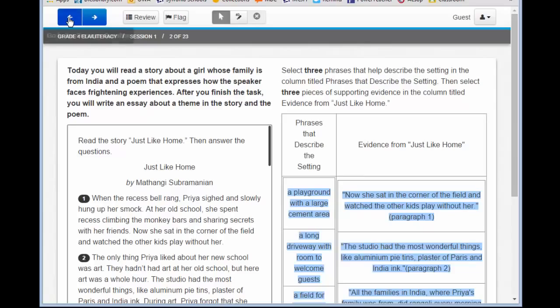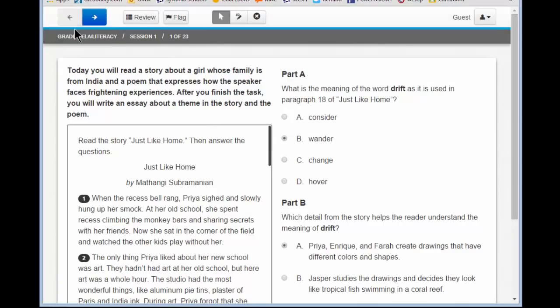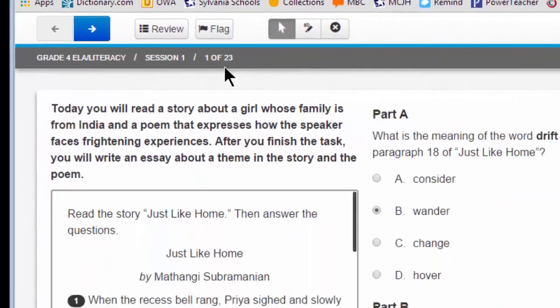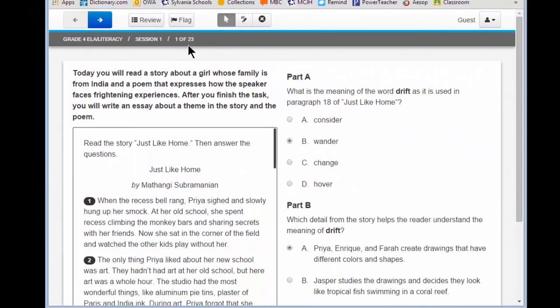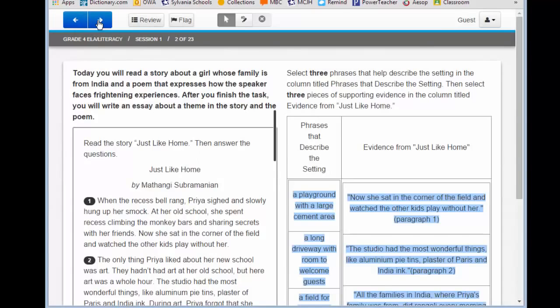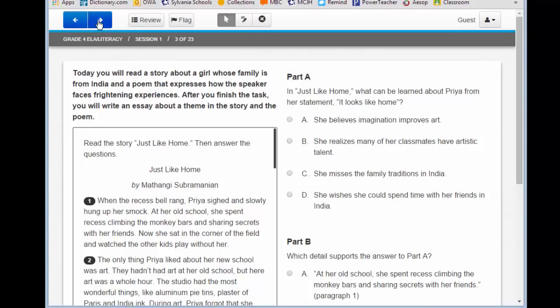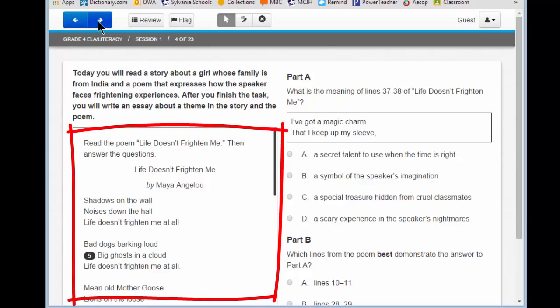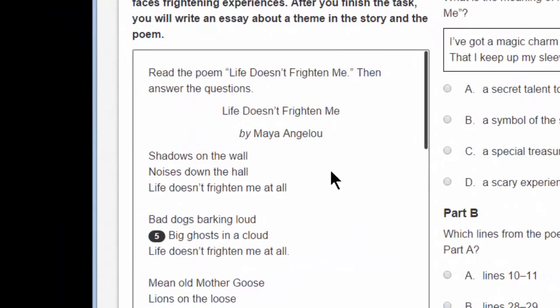Now, let's go back to question 1. You'll see that it states right here 1 of 23. When you're at question 1 of 23, let's use the navigation button again. Press forward once, twice, and 3 times. Something just changed. Did you notice what changed? Here in the text window, it changed from a story to a poem. Now you're reading a poem instead of a story.